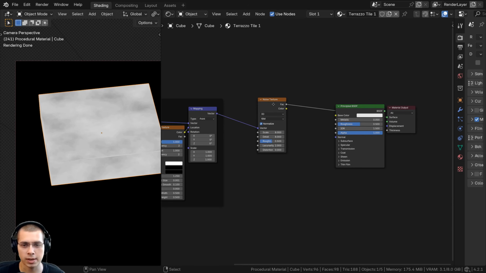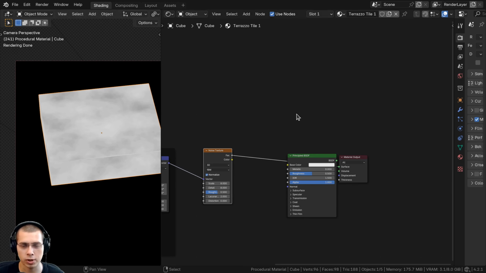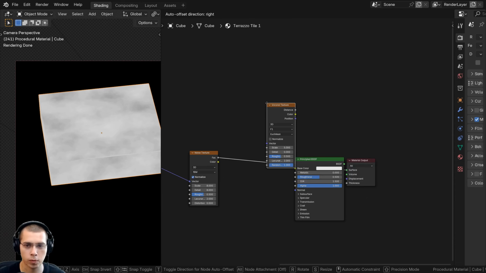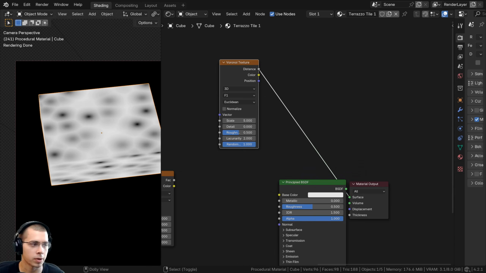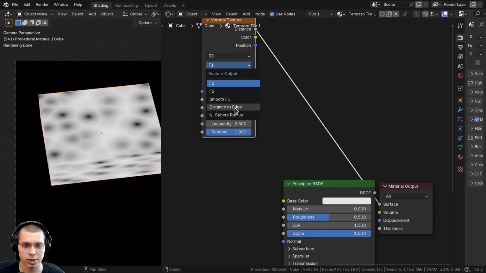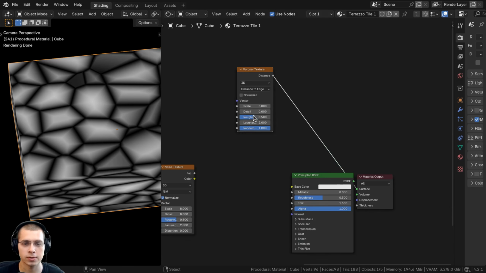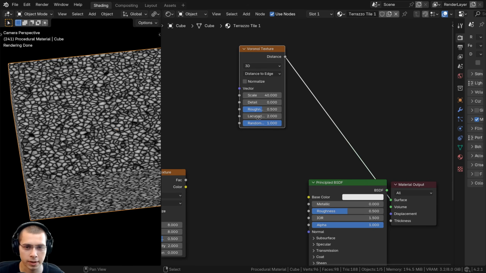Now I want this noise texture to be distorting some Voronoi textures, which are going to be those chunks there in the tiles. So let's go to the add menu, and I'm going to search for a Voronoi texture. Let's drop it here, and I can Control Shift select it to preview it. Now we're going to click on the F1 here, and we're going to change this to distance to edge instead, and this is what we're going to use to make those chunks.